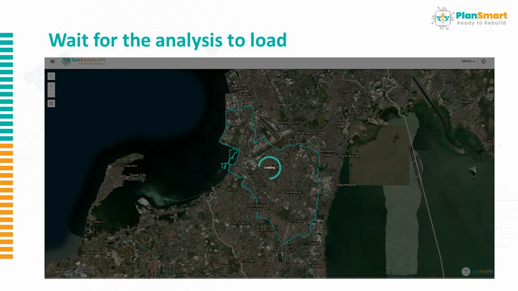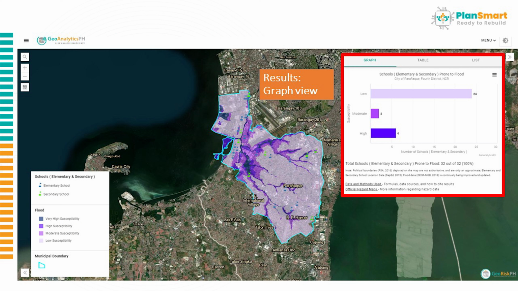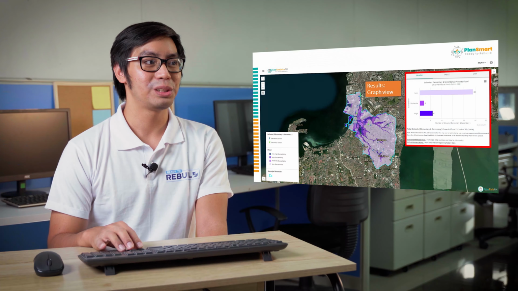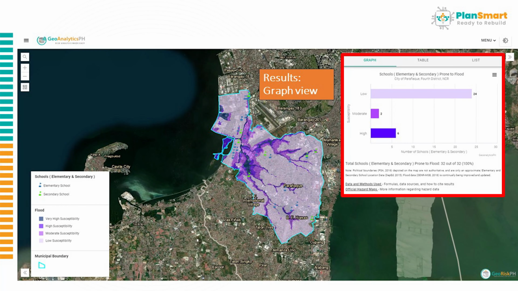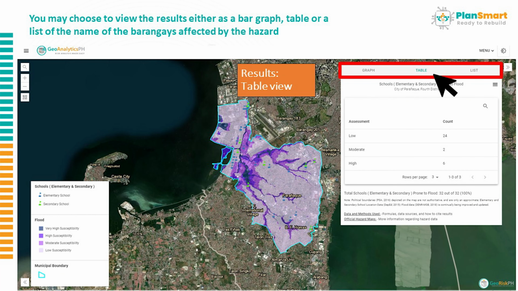Again, wait for the analysis to load. And once done, you will see the number of schools that is exposed to the hazard per susceptibility level. You may also download the list in Excel format. So you may choose to view the results either as a graph, table, or list.